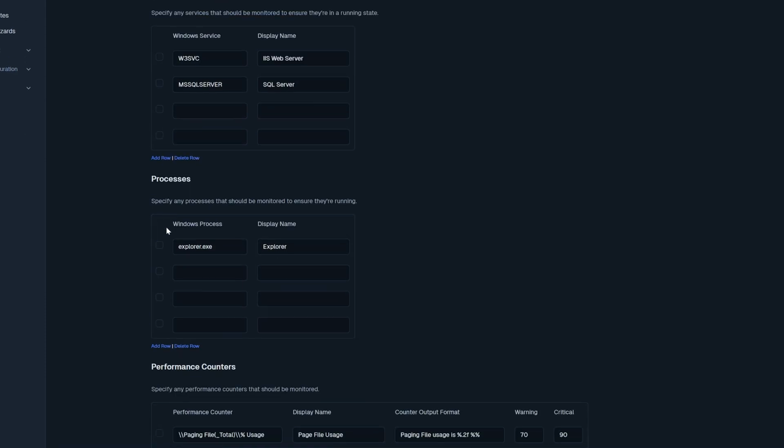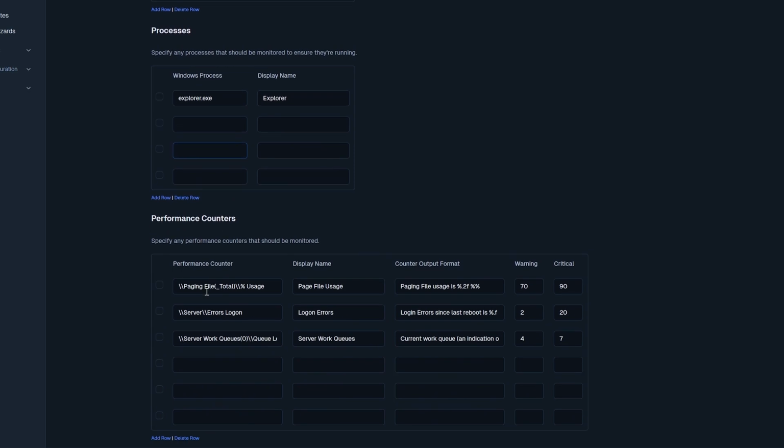Beneath our services are the processes. The default process added is Explorer.exe. If you want to add more processes, such as mssense.exe, you can add more below. If you want to find your processes, you can go to the Windows Resource Monitor to find the active process. And lastly, we have our performance counters. I'm going to leave this default for demo purposes.